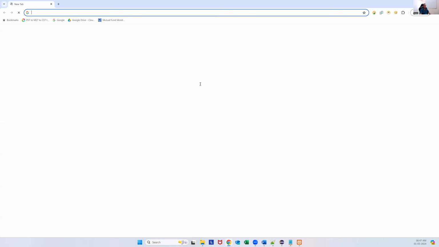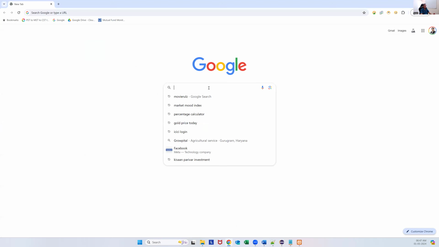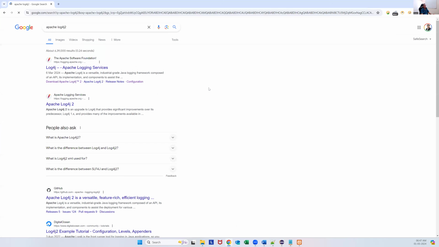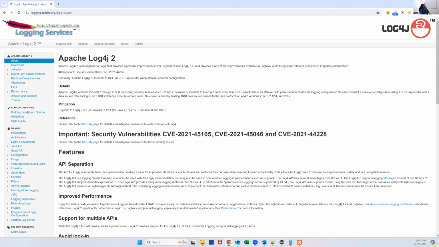If I go to their official website, what is this log4j? Just type Apache log4j2. So this is their official website, Apache log4j2. This is also a third-party library which is developed by the Apache Foundation, just like Apache POI we have for Excel files. So similarly, this is also developed by Apache.